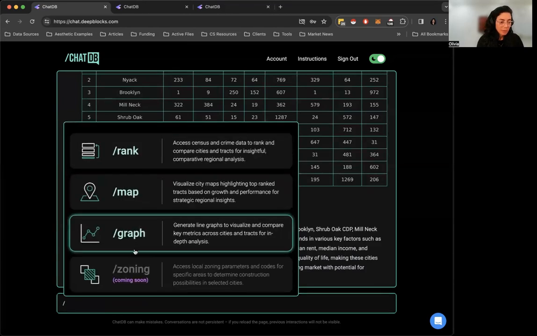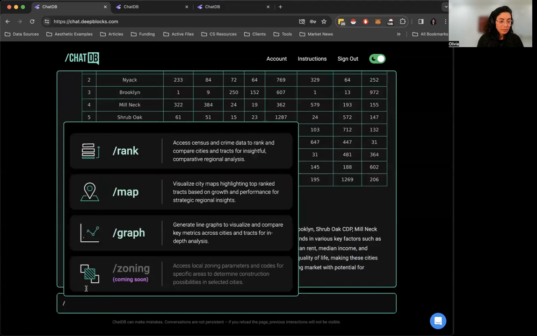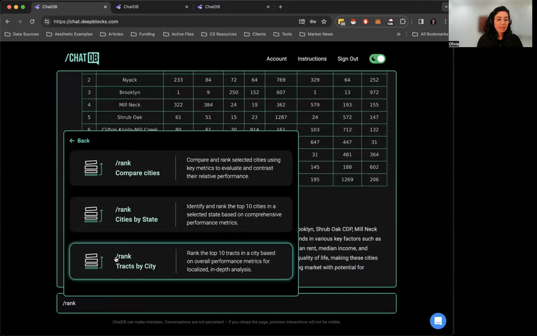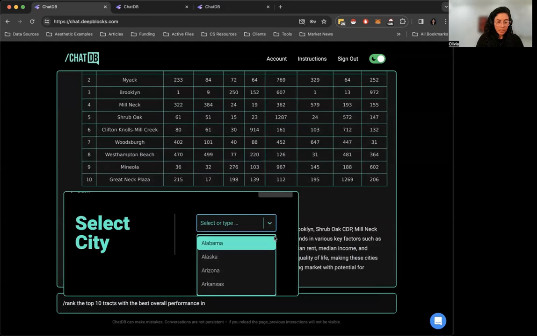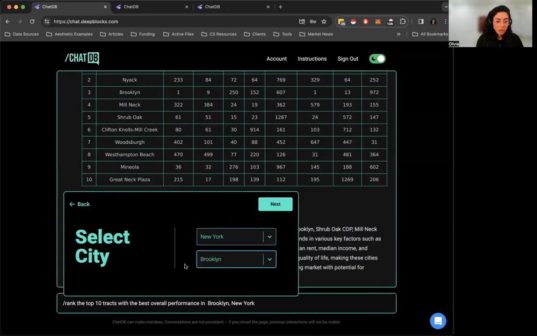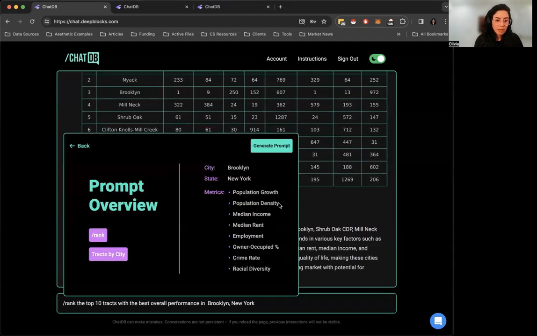So just to go back, I did that pretty quickly. We're going to press the slash button. We're going to select the ranking command and then the ranking by city, which means we're going to look at the top 10 census tracts in that city. So let's look at, where are we? New York and Brooklyn. And again, for those of you that are in New York, we have separated the 5 boroughs because they're so different from one another that it's worth it to look at that.